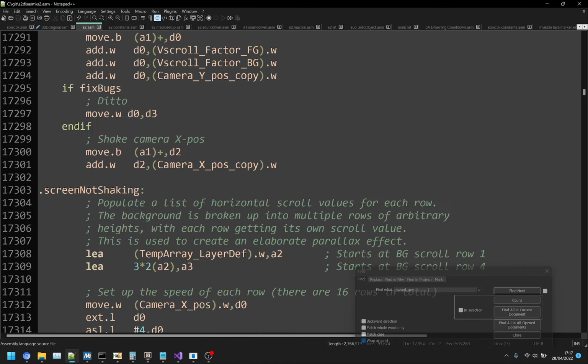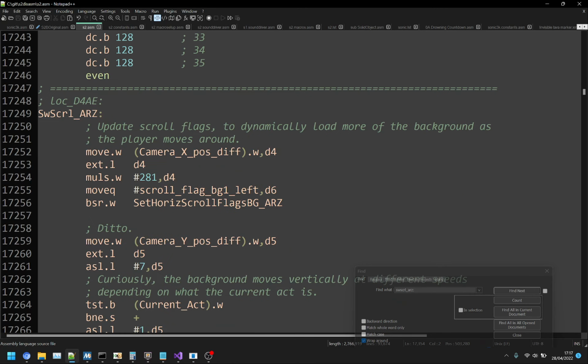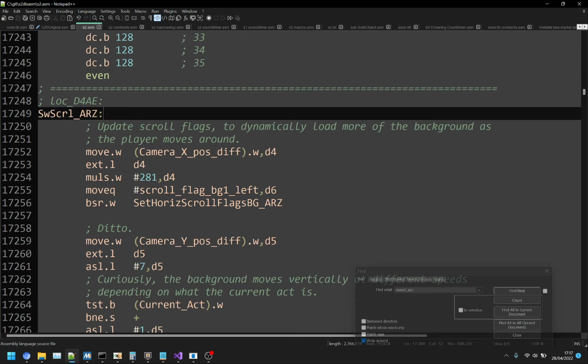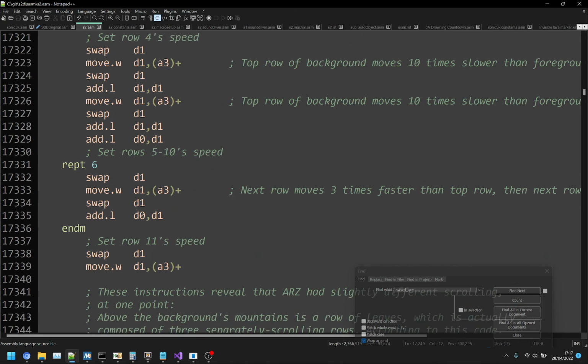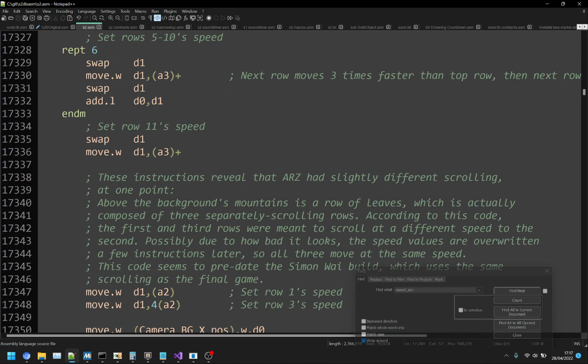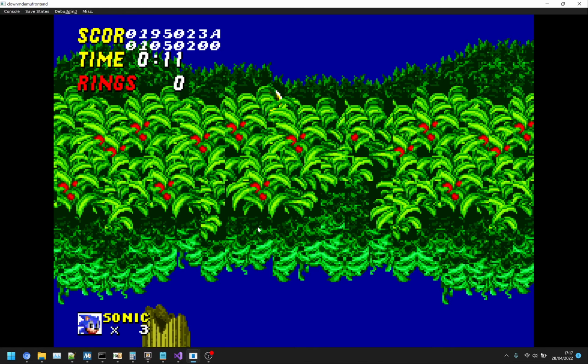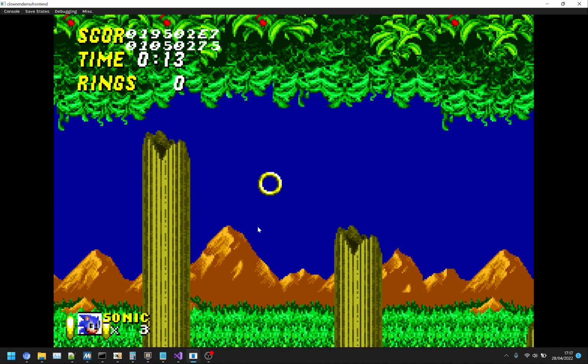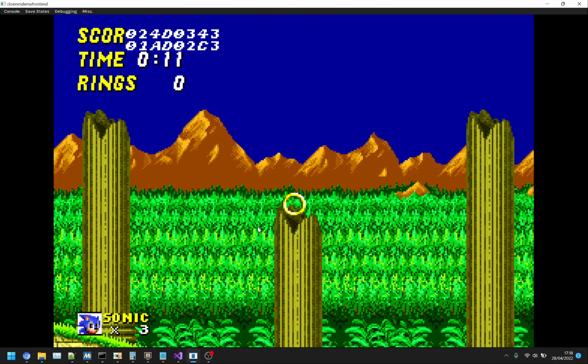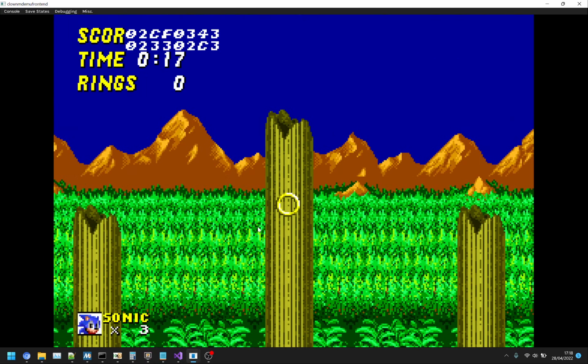Well, you see, it's all in Aquatic Ruin Zone's background scrolling code. In the Sonic 2 assembly, it's called Software Scroll Aquatic Ruin Zone. And if you scroll down, you'll find the responsible code. You see, the way it works is each part of the level, each part of the background, is broken down into chunks, 16 lines each. There's just these big rows that are 16 lines thick, and each one gets its own scroll value. You can see this in the background right here, where it's scrolled in blocks.